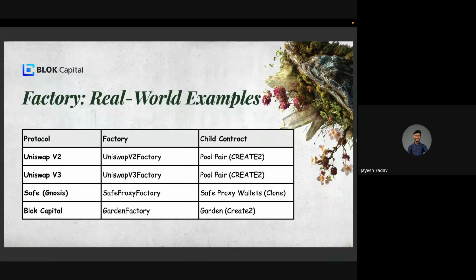The Uniswap V3 factory also uses Create2 for the same purpose. The pool pair contract is different for the V2 factory and the V3 factory, but the logic to deploy them is very similar to each other. So they use the same kind of factory for V2 and for V3 as well. Gnosis uses the Safe proxy factory to create Safe proxy wallet clones. We discussed earlier that they use that to pre-fund their wallets even before deploying them.